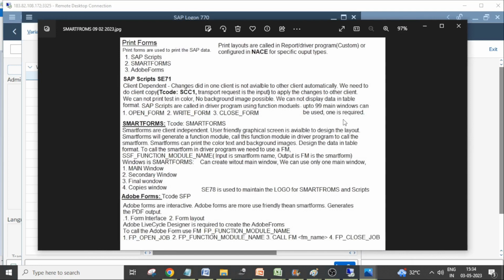Next, observe the smart forms. Smart forms are advanced than SAP scripts, because smart forms are client independent. The first difference between SAP script and smart forms: script is client dependent. Smart forms and Adobe forms are client independent, so that when you do the changes in one client, the same changes will be automatically applied to all the clients of the system.